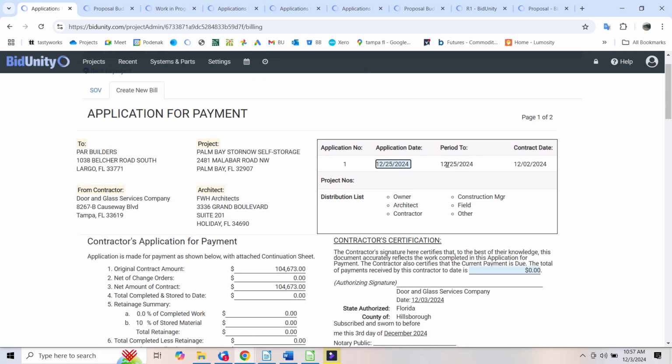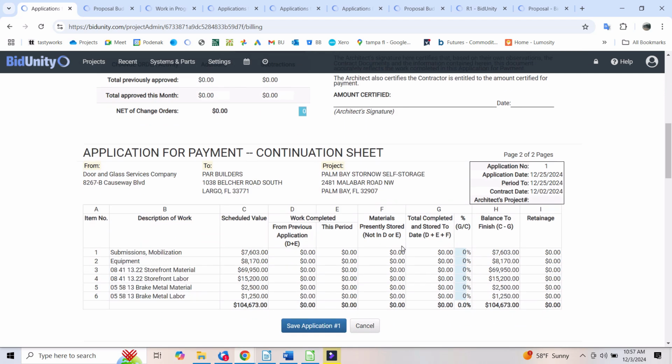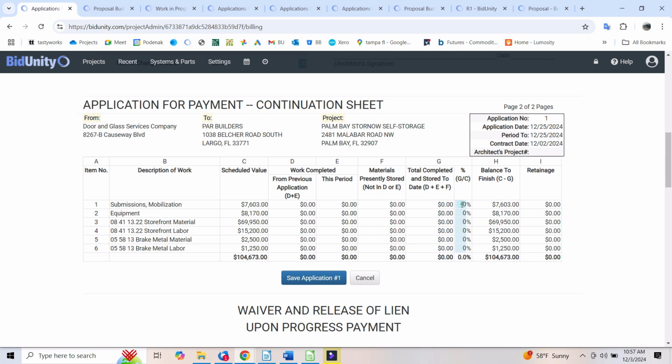Okay, and my application date is going to be December 25th per the contract. We're billing to the end of the month, and I'll leave this undone currently. I'll leave this undone because it's now the 3rd. We have time. We could do the submission, get it approved, and place some material orders. I'll be wanting to bill for the material when I place the orders.